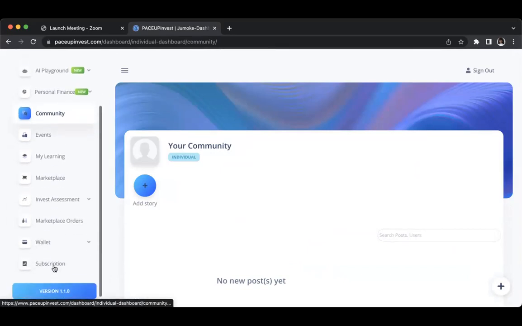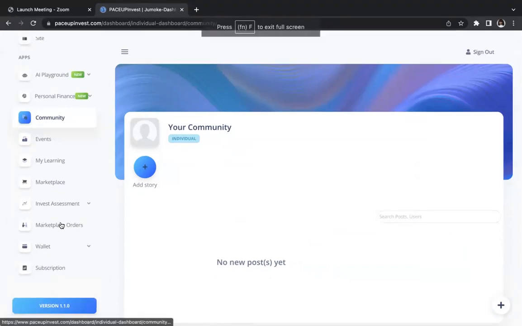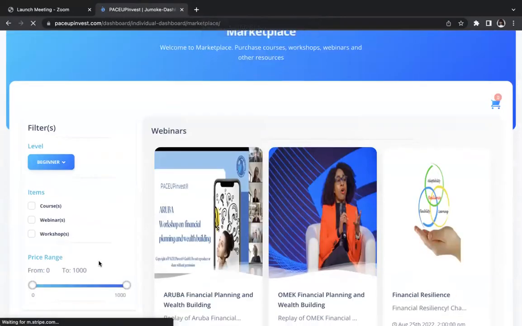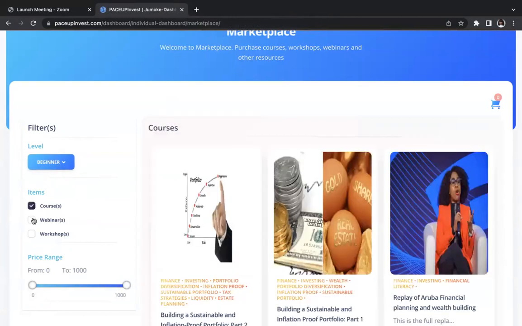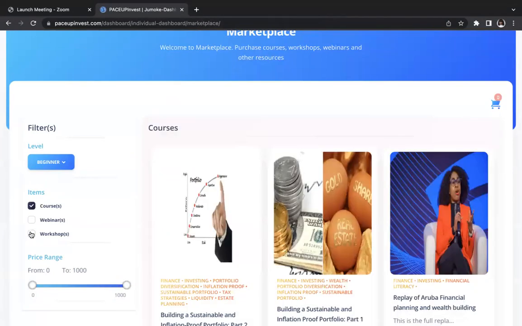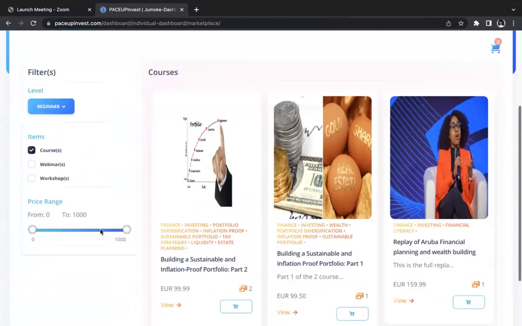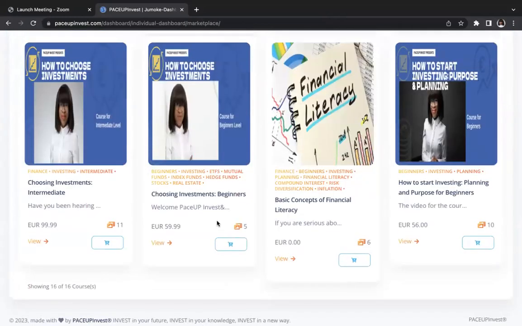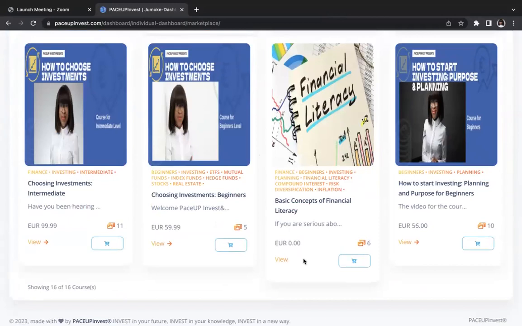And when it comes to the investment and learning aspect, we go to the marketplace, and this is where we have everything available. You can see that because at the beginning I chose beginner, it shows beginner content. You can choose via courses, webinars, or workshops. Let's say I uncheck and just go to courses, I can then expand on the course entries. As a beginner, it will suggest financial literacy, basic concepts.